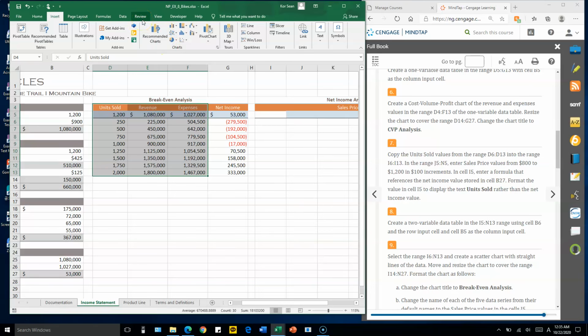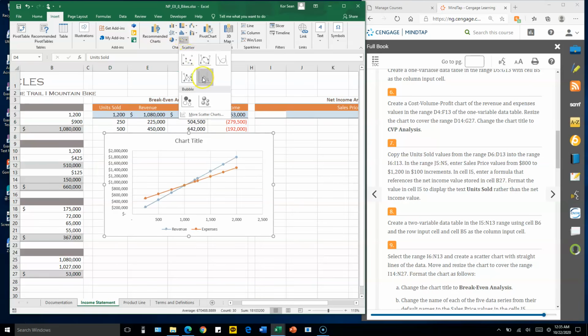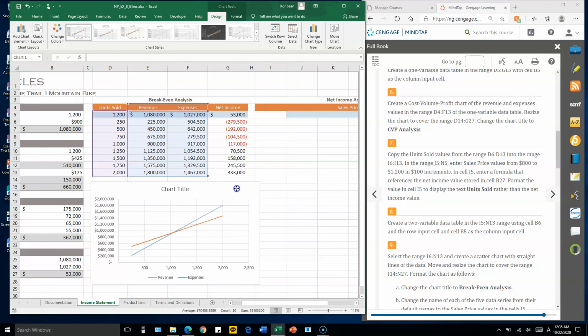Okay, actually we are creating a scatter with straight line chart. So click this scatter. And let's select this one. So this is scatter with straight line. Okay, select this one. And then resize it.